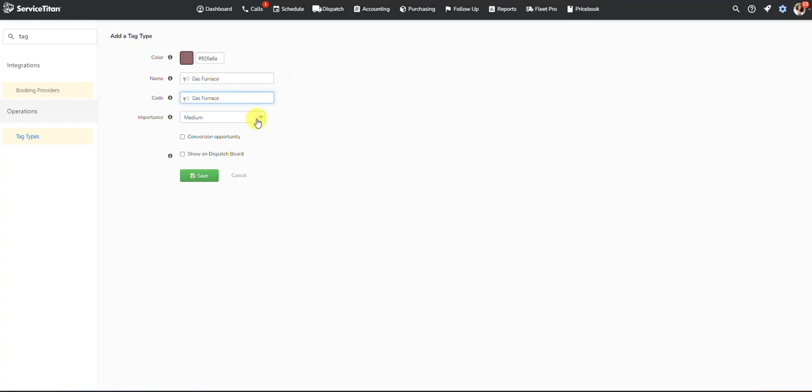Here we can set the importance. All right, so if it was something like an urgent tag that you had marked red, you can go ahead and change its importance here. This is just to show what type of equipment the customer has, so I'm going to leave the importance set to medium. Conversion opportunity, we are hardly ever going to use this. So for now, we will disregard. If I need to revisit that in the future, we will.